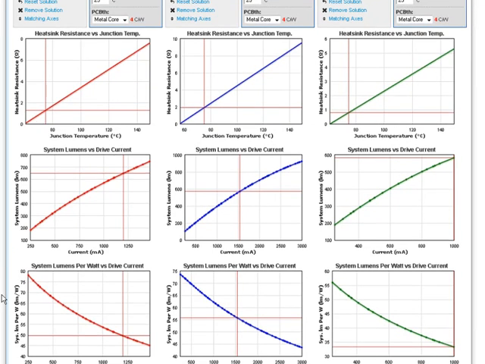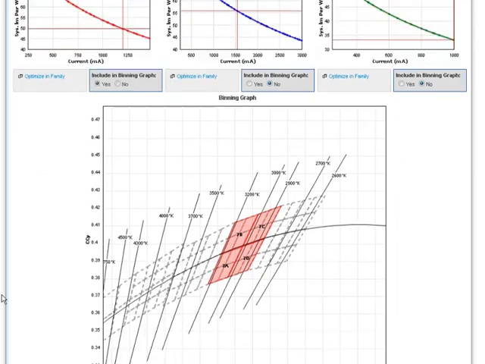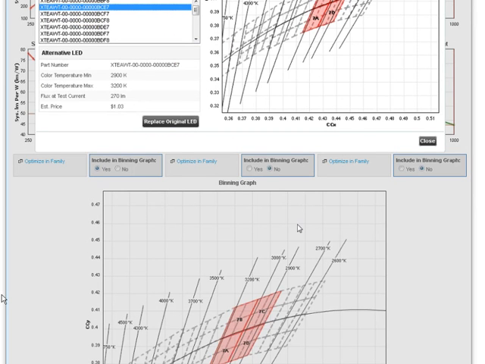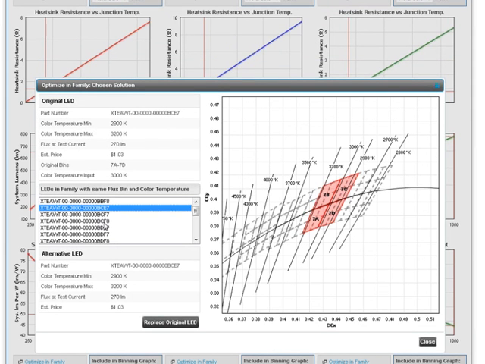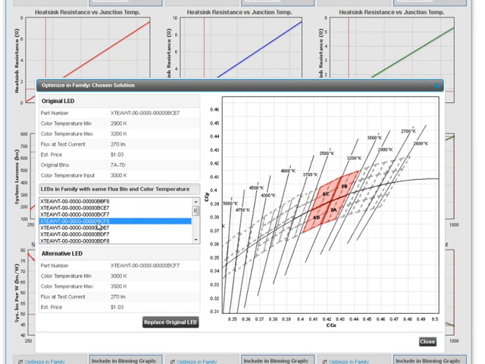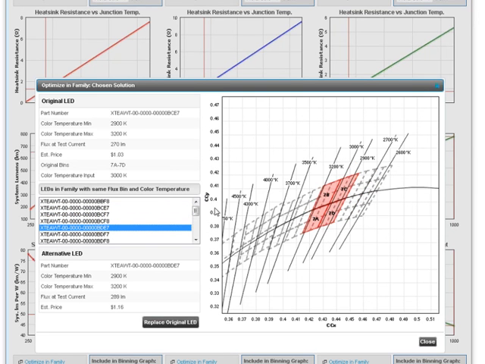Another neat feature is if you come down here to this binning graph, you'll see the ability to look at each of the LEDs and where it lies in the binning chart. I can either include all of the 3 options, or if I just want to look at the XT option and the different binning options, I can click and optimize in family. Here it's going to show you the different binning options. So I can come over here and look at what happens as I look at different options available.